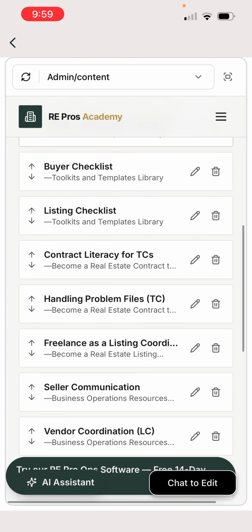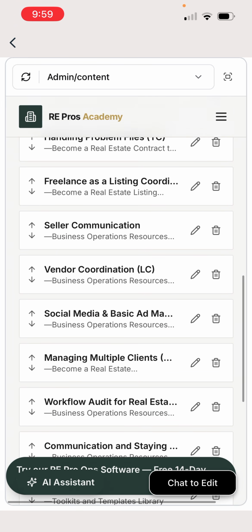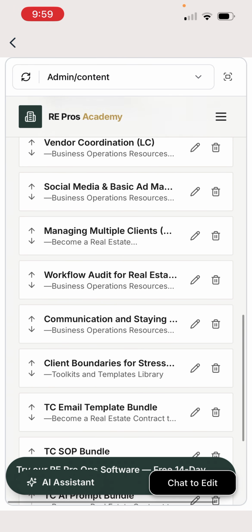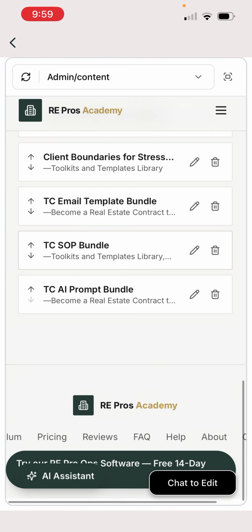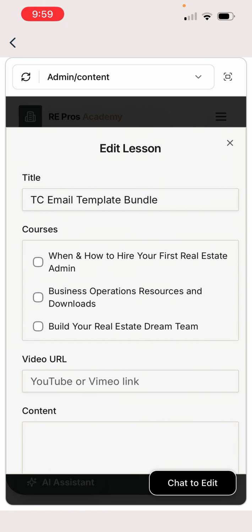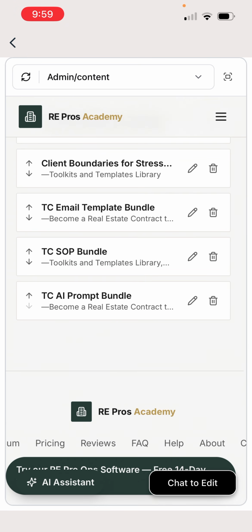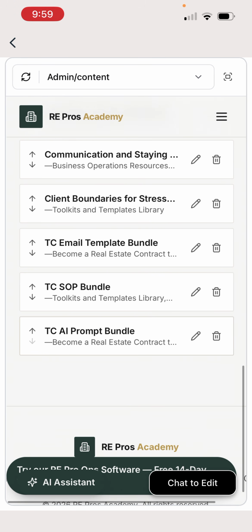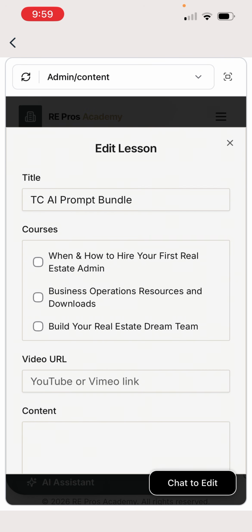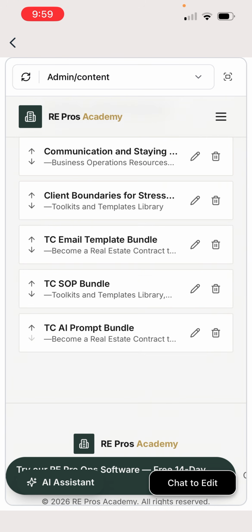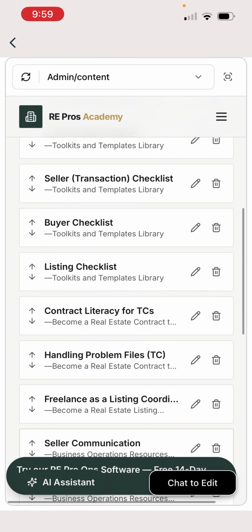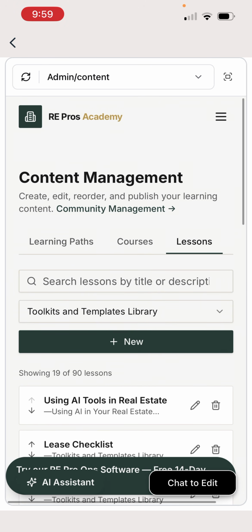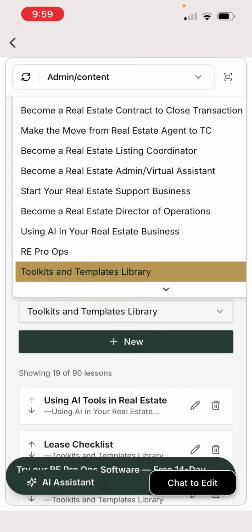So here's some checklists: handling problems, freelancing, seller communication, social media, managing multiple clients. You have a TC email template bundle here. There's stuff inside of there that's pages of email templates. The AI prompt bundle is a bundle inside of that. So you can kind of see how this works. So that's 19 of 90 right there.